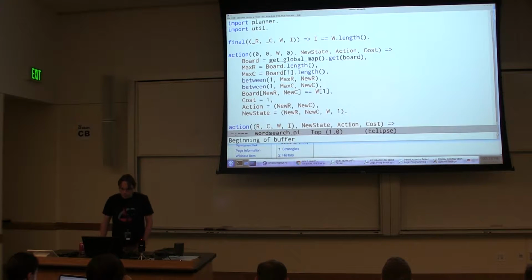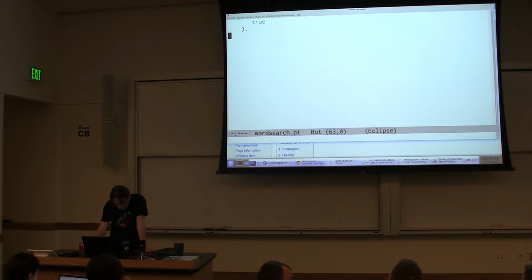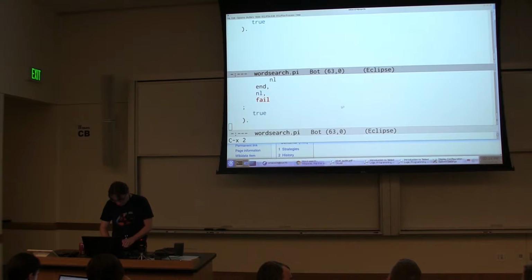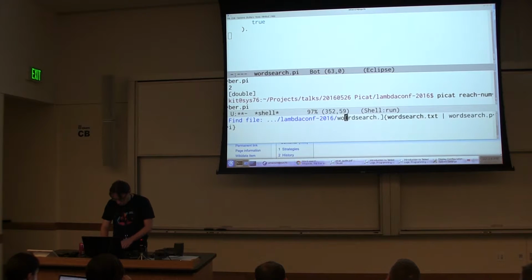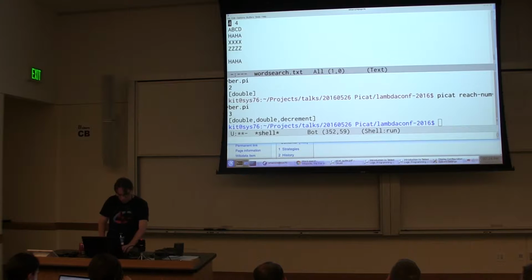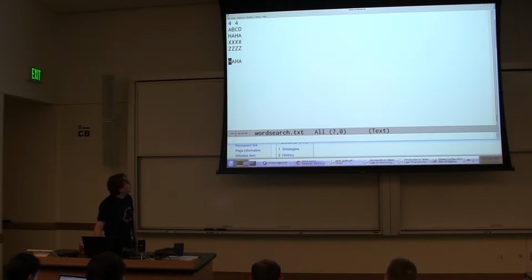So this is my program for word search. And I prepared an input file for it. So the first 2 numbers are just the number of rows and number of columns in our grid. Then we have our grid. Then we have an empty line, and we have a word we want to find.